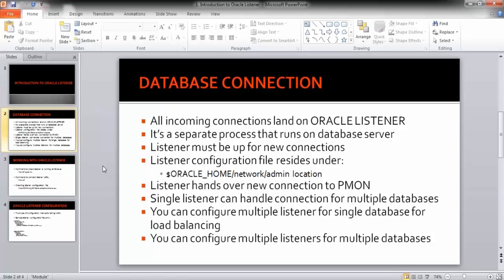Next is the listener configuration file. The listener configuration file resides under the Oracle Home network admin location, and the file name is listener.ora. This file will contain all the parameters required to run the listener process.